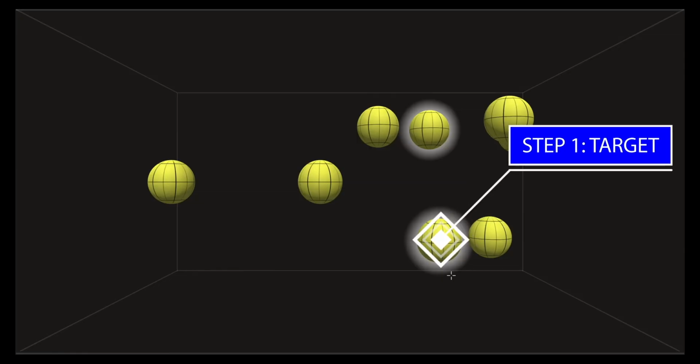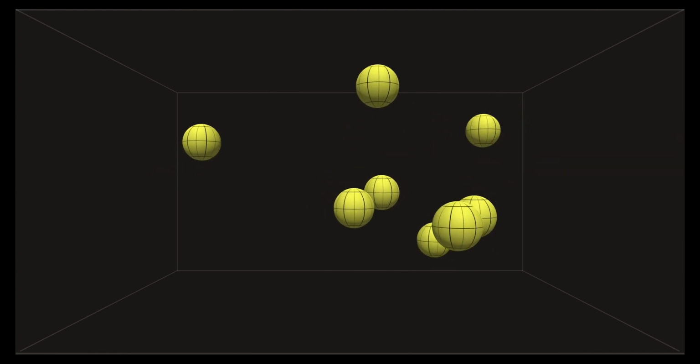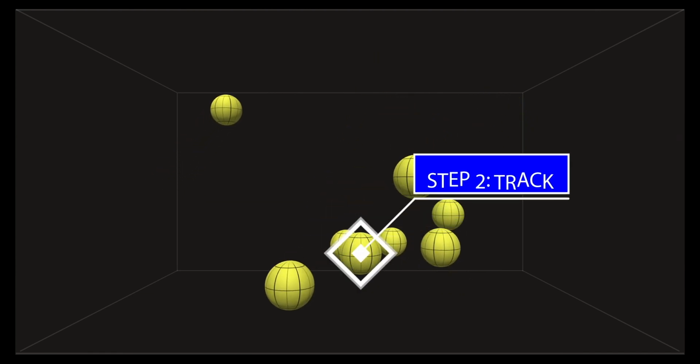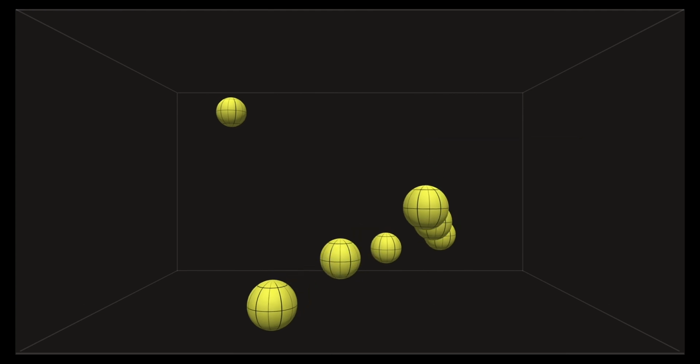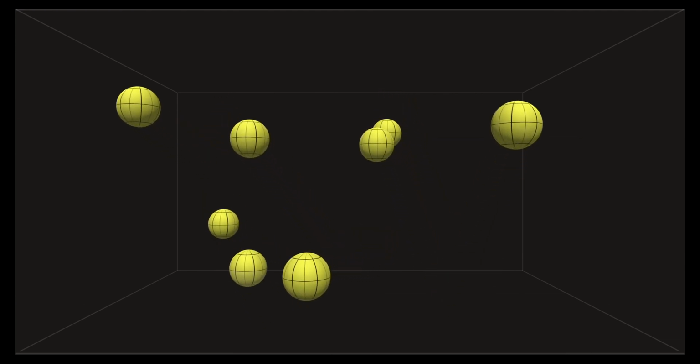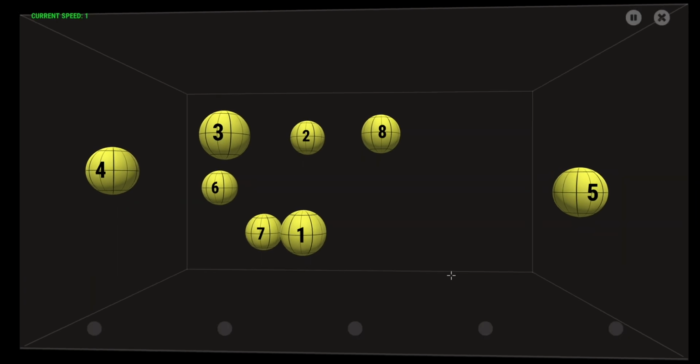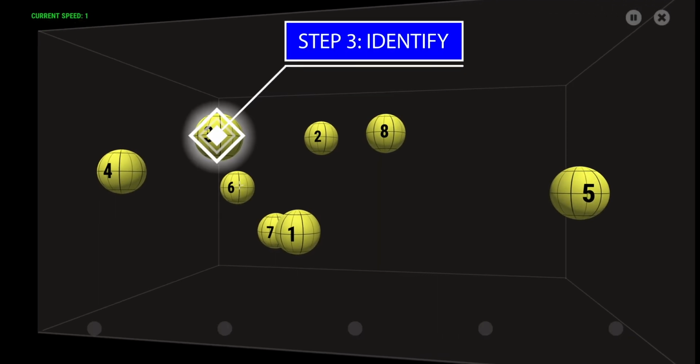Target involves focusing on the highlighted spheres. Track involves recalling these targets as they move among the decoys. Identify involves selecting these targets once they stop moving.